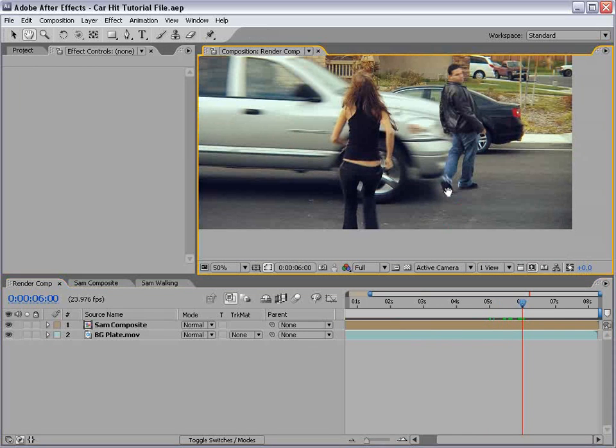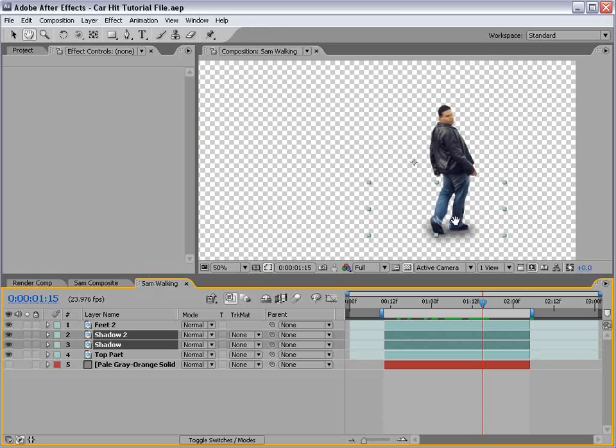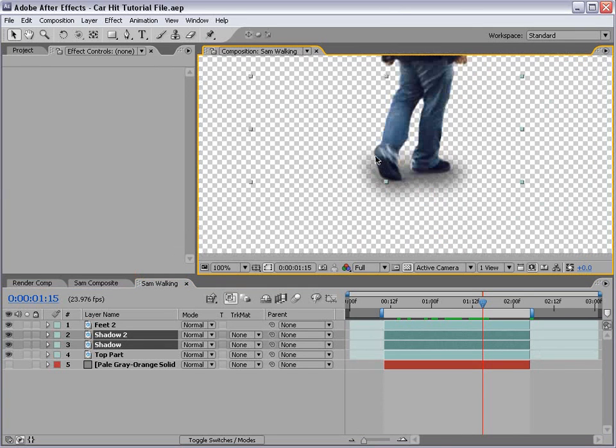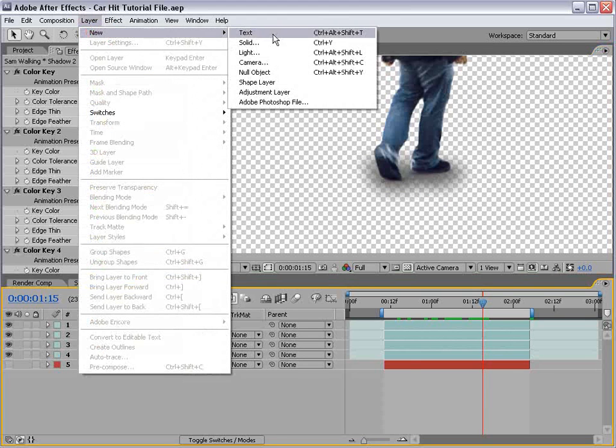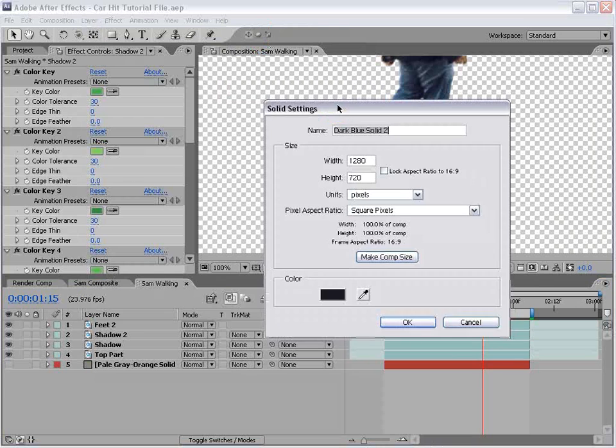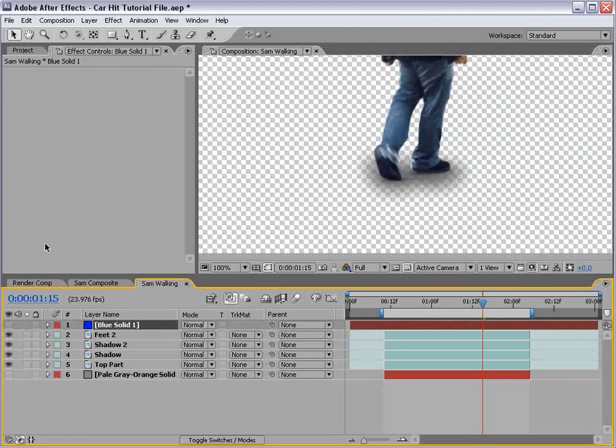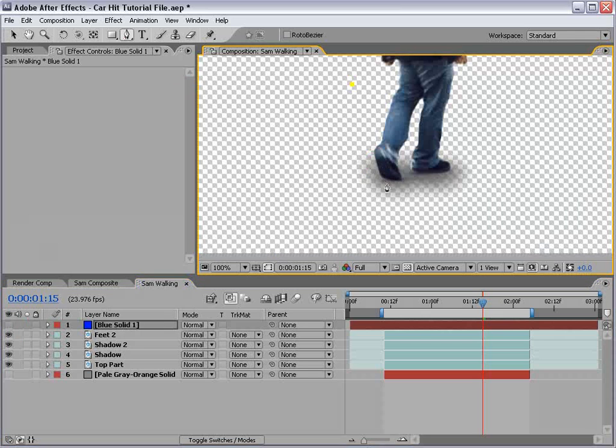Now we want to fix this shadow area. So we'll go into the Sam Walking comp, and right here, we want to remove some of this stuff. We're going to do that globally. I'm going to do that by choosing Layer, New, Solid. And we'll make it just blue, it doesn't really matter what color. Shut it off, and we're going to just draw a shape around the subtraction part of the mask.